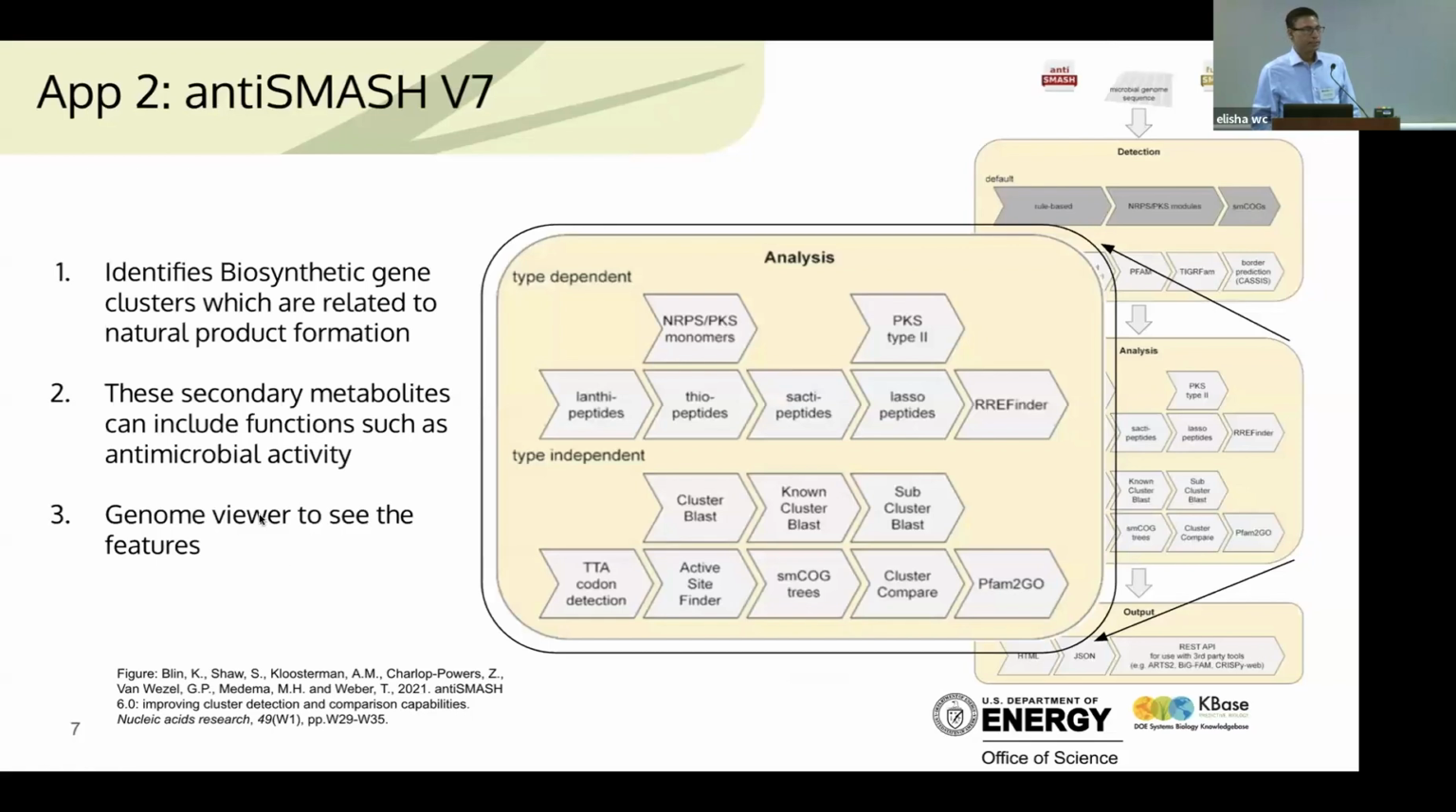So the antiSMASH app, basically we wrap the antiSMASH tool within KBase, and it identifies biosynthetic gene clusters, which are related to natural product formation. And some of these products can include antimicrobial activity. And we have a rich genome viewer now within KBase to explore the data.